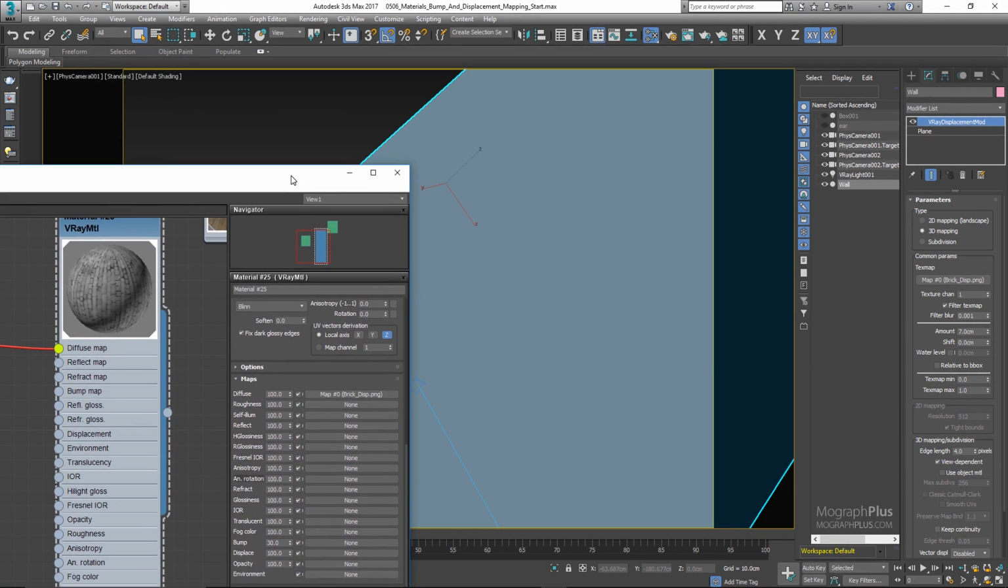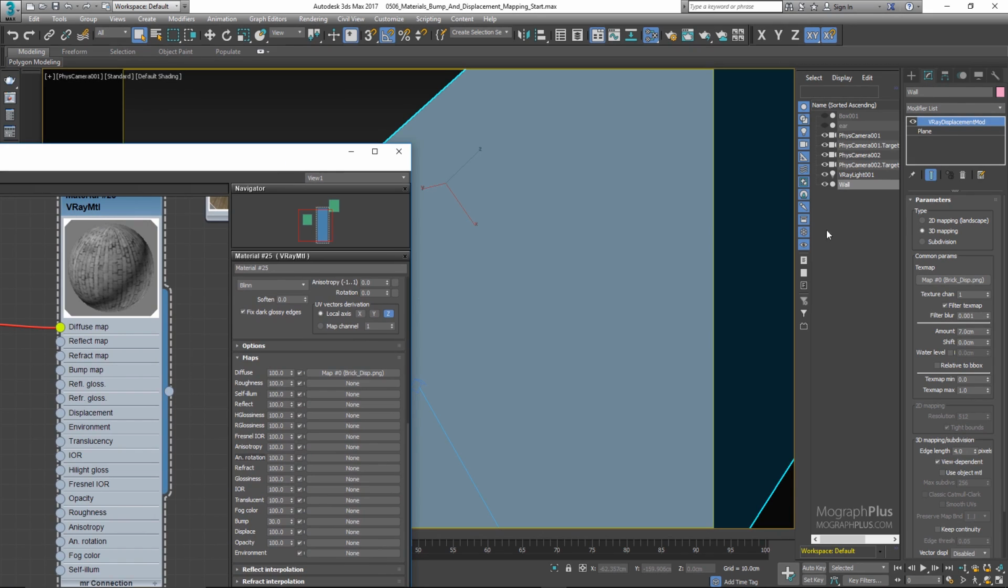First, we have displacement type: 2D mapping, 3D mapping, and subdivision. 2D mapping method is great in preserving all the details in the displacement map, but your base object should have a valid UV. So if you want to use a 3D procedural texture like a noise map or texture that uses object or world coordinates, you need to use 3D mapping or subdivision mapping.